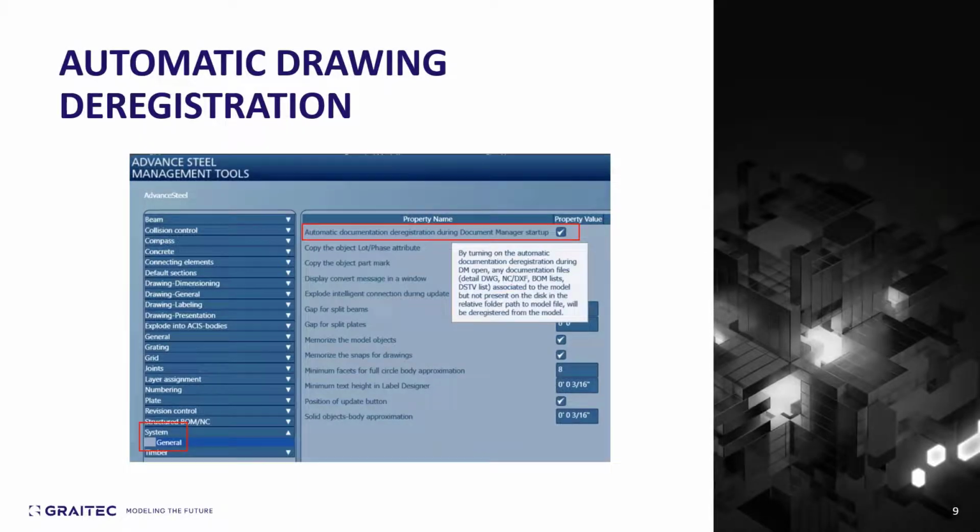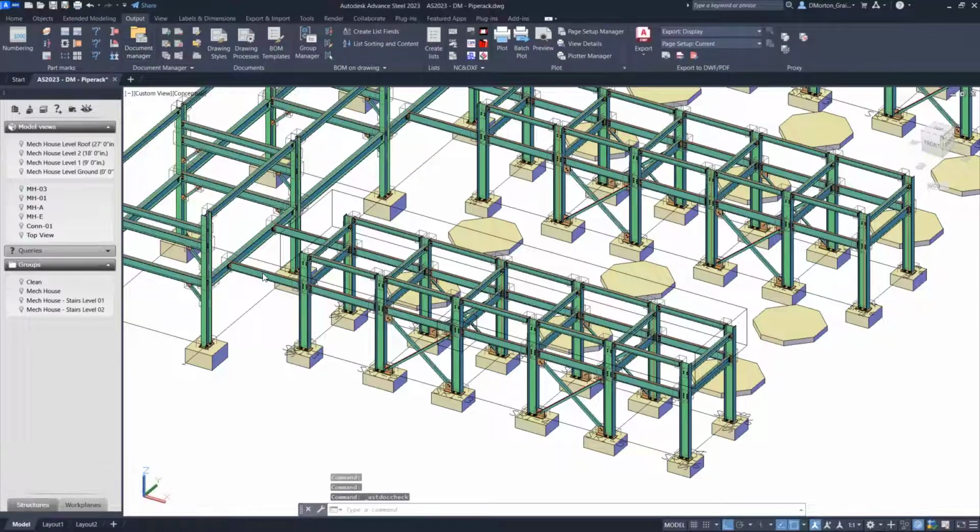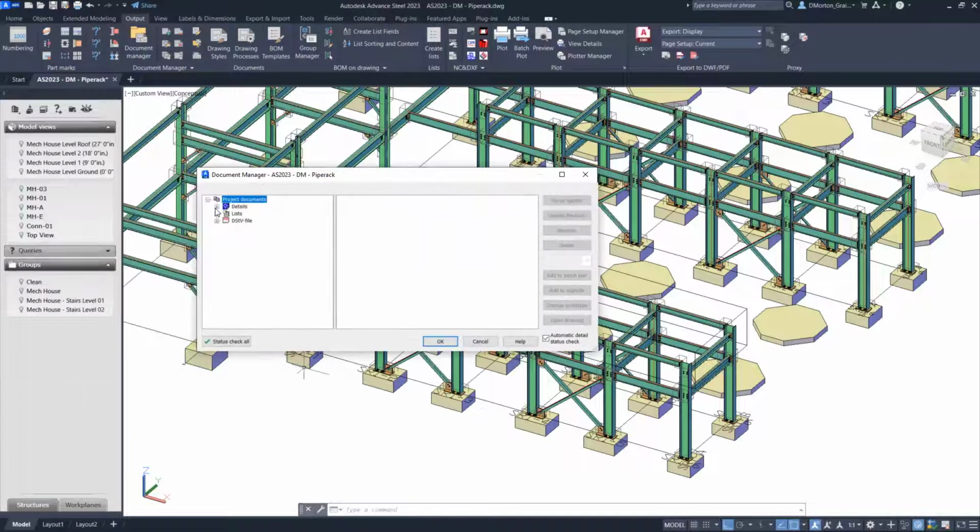Another change in Advanced Steel is the ability to automatically deregister drawings. Another feature that's been added into the latest version of Advanced Steel is the ability to automatically deregister documents when you open the document manager. In here, whenever you open the document manager, it will go through the list of drawings that are available inside that document manager and check to see if they actually exist in the relative directory. If the file does not exist, it will remove them from the list and the list will be updated automatically.